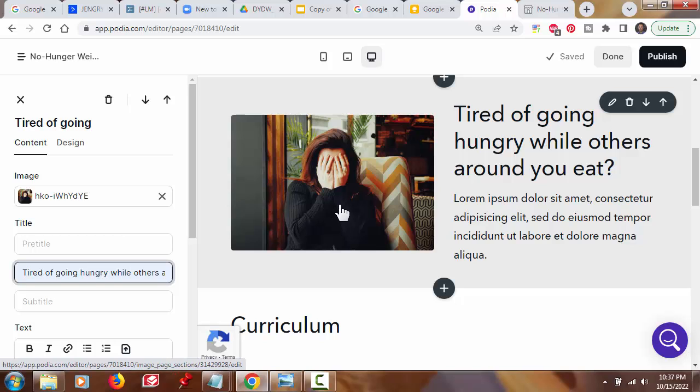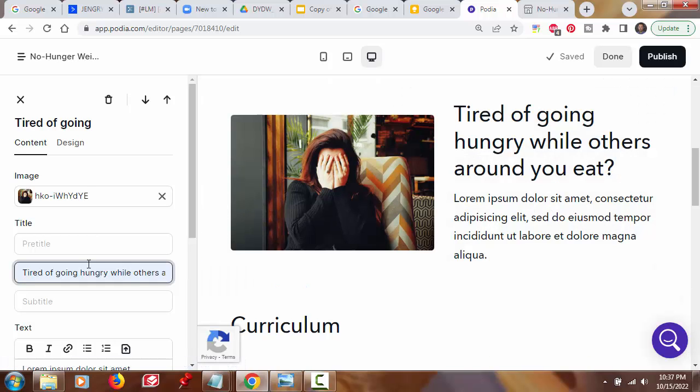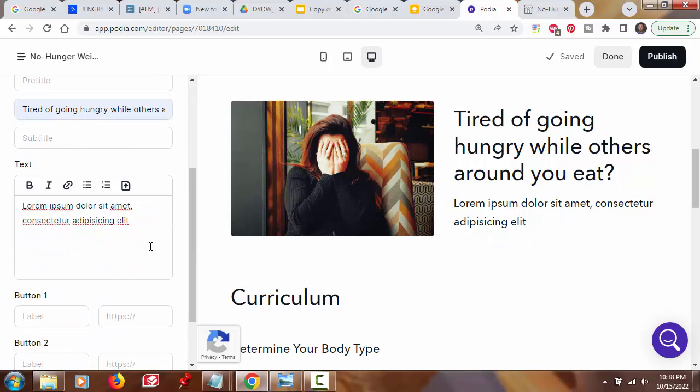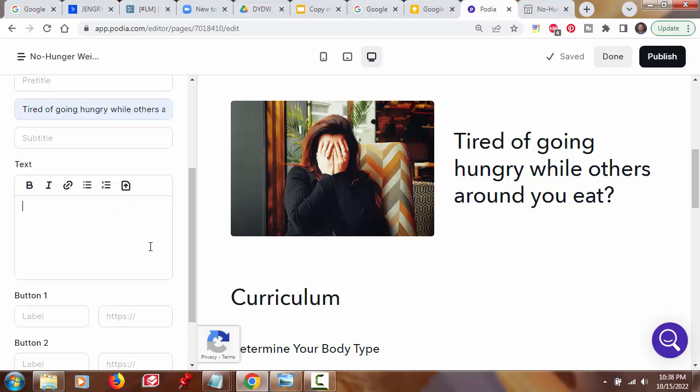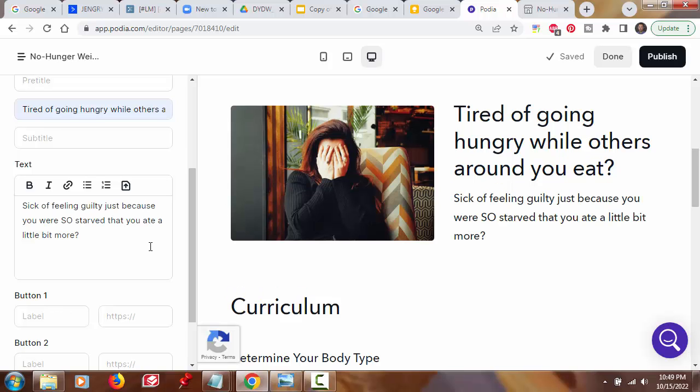Alright, I'm actually going to go further in describing the before state, add another sentence here, and that's going to be paragraph text below the title. First, get rid of this lorem ipsum text. Alright, I typed sick of feeling guilty just because you were so starved that you ate just a little bit more. So I kept on going in reminding them how miserable they feel. I kind of rubbed salt into their wounds.